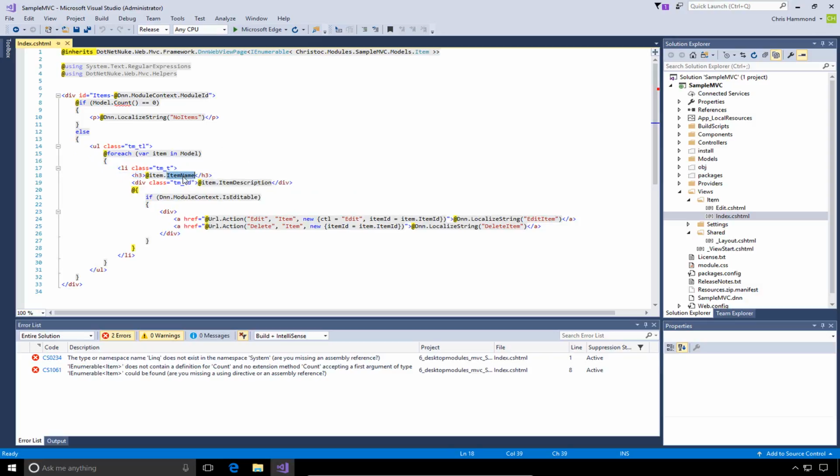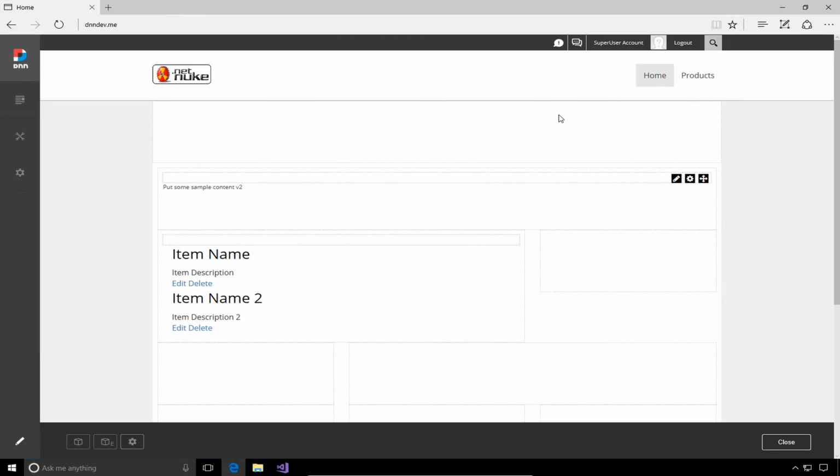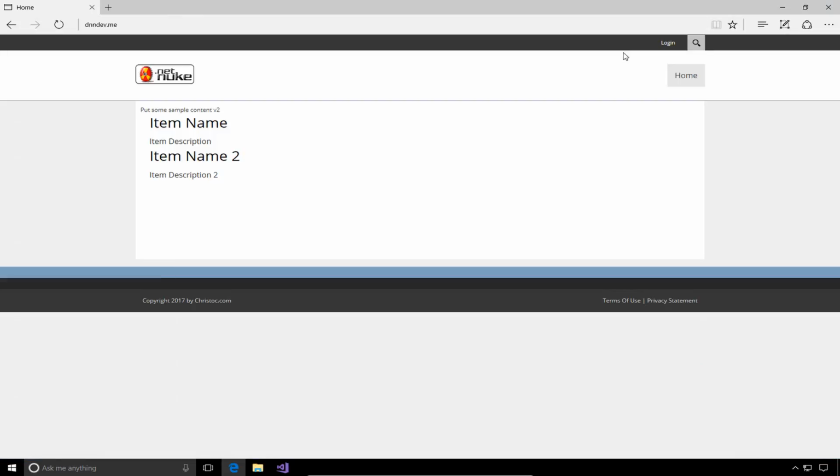It wraps an H3 tag around the item name, it wraps a div with a class TMTD around the item description, and then has some configuration here to control whether or not the edit and the delete options should be visible. Now, those will only be visible on the page if you're logged in with edit or delete permissions. We can demonstrate that by switching back over here. If I log out as that host or super user account, I can now still see the two items, item name and item name two, but those edit and delete options are no longer available to us.